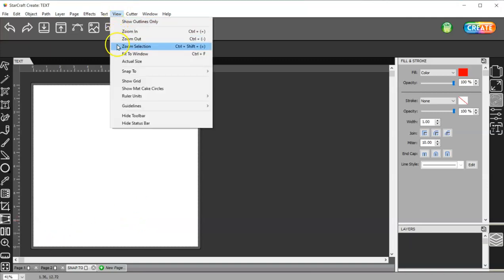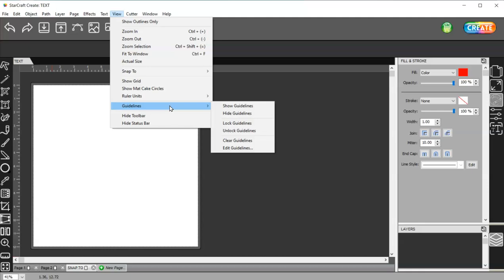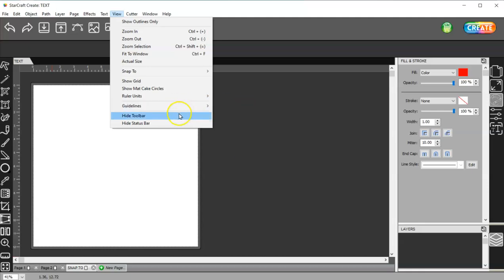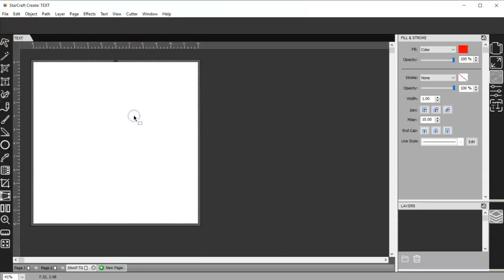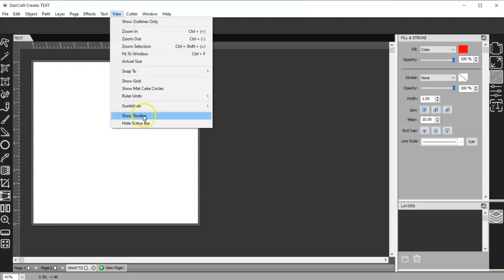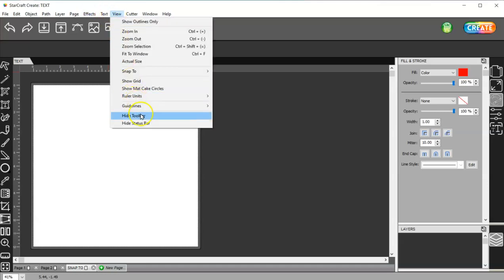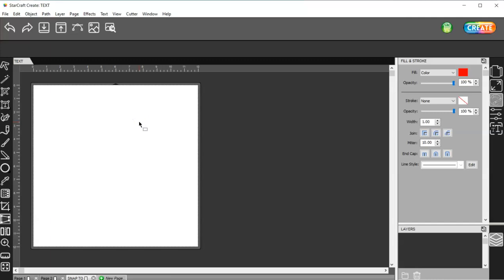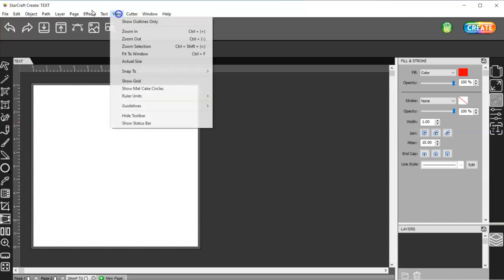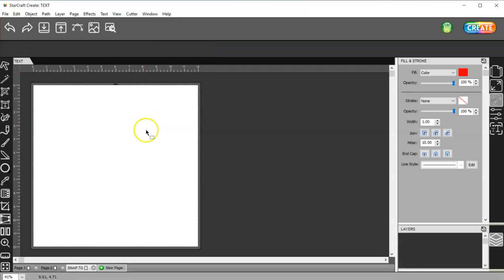So the next thing we have then are the ruler units. You can have your rulers here in inches, centimeters, or millimeters. Your guidelines, I already went over. And you can hide your toolbar if you wanted to, or you can show the toolbar. You can hide the status bar, or you can view the status bar. Okay, and that's it for View.